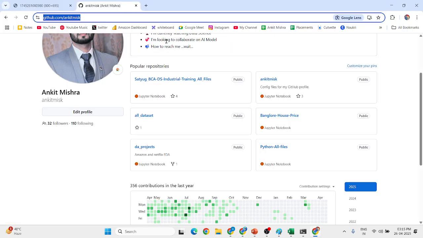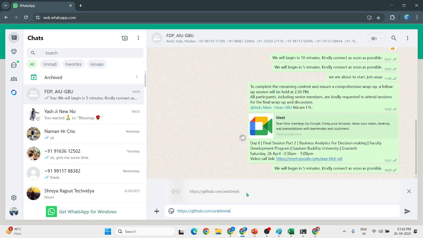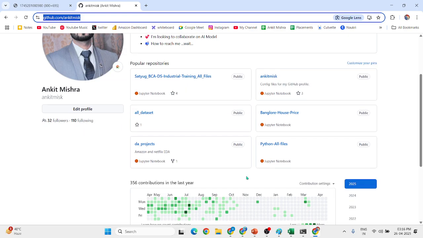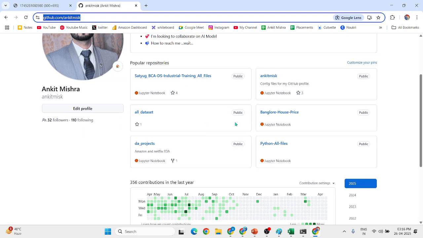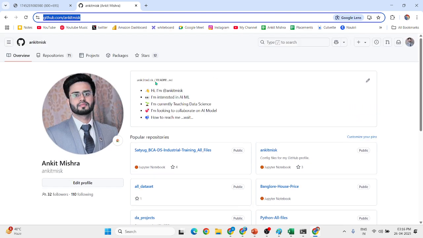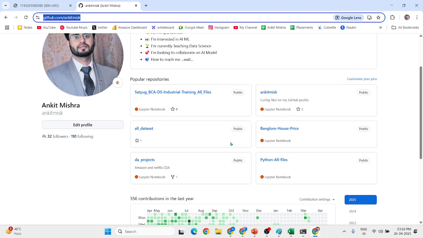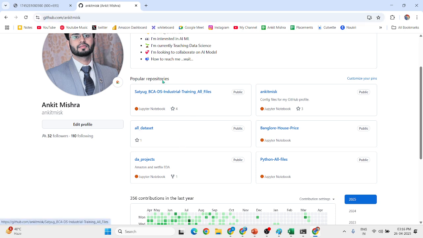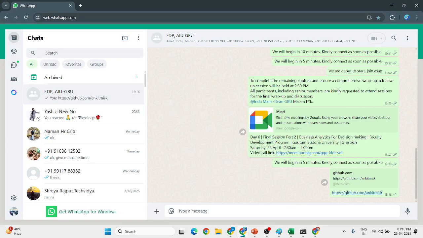Okay, let me copy this again. And this one is my GitHub profile, okay? So you can download the data set, right? And all the code, like Bangalore house price prediction, you can check. I have created multiple repositories. If you want to practice machine learning in depth, you can follow the same, right?